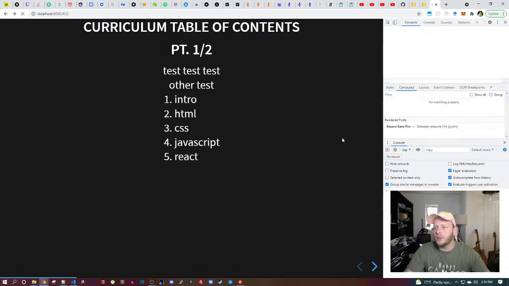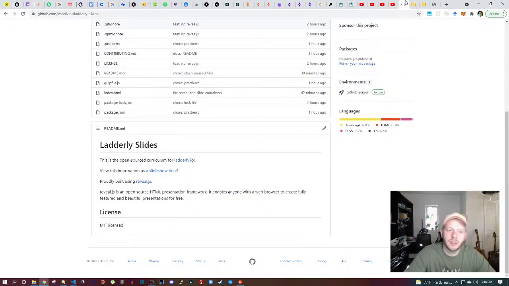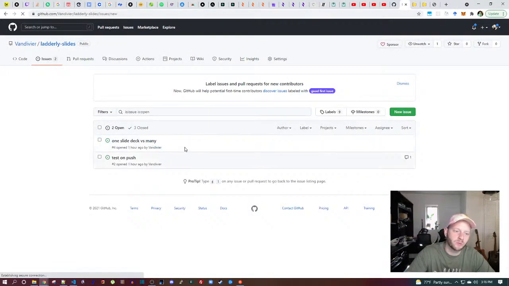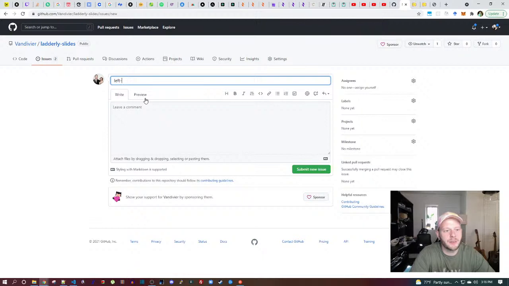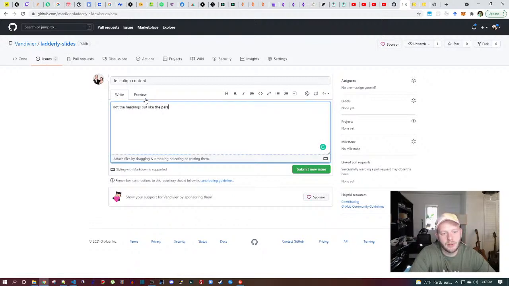All right, well, feels like too much work, so I'll just leave it. I don't really like the centering, but I'll just create a GitHub issue for it and move on. Left align content. Not the headings, but like the paragraphs and bulleted lists.